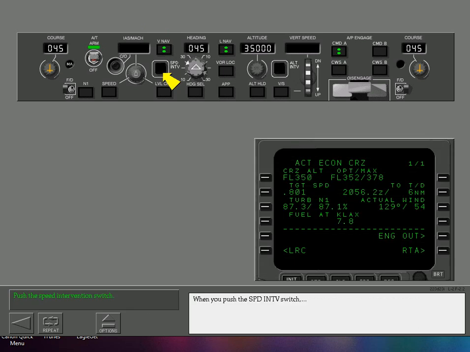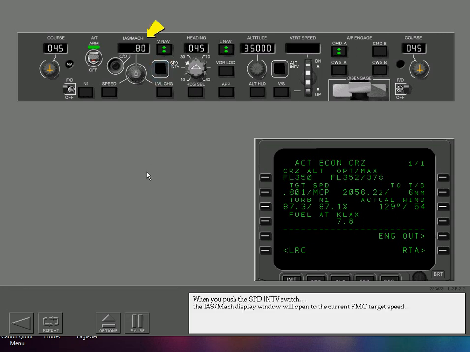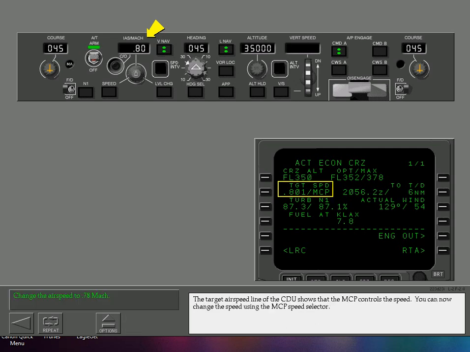When you push the speed intervention switch, the IAS Mach display window will open to the current FMC target speed. The target airspeed line of the CDU shows that the MCP controls the speed. You can now change the speed using the MCP speed selector. The target speed is now 0.78 Mach. If you push speed intervention again, the IAS Mach window blanks and control of the target speed returns to the FMC.